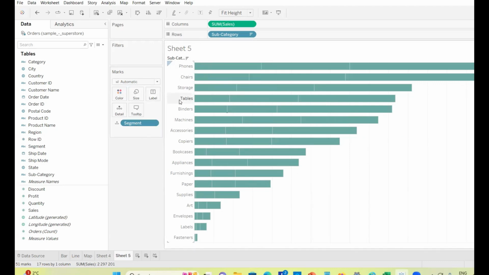For example, before adding the detail, it was just showing subcategory per sales. So phones per sales, chairs per sales, storage per sales. When I added segment, it has broken down as per segment. You can see the blocks. So now it has added more detail into the graph. Now it is showing based on each subcategory and each segment what my sales value is.